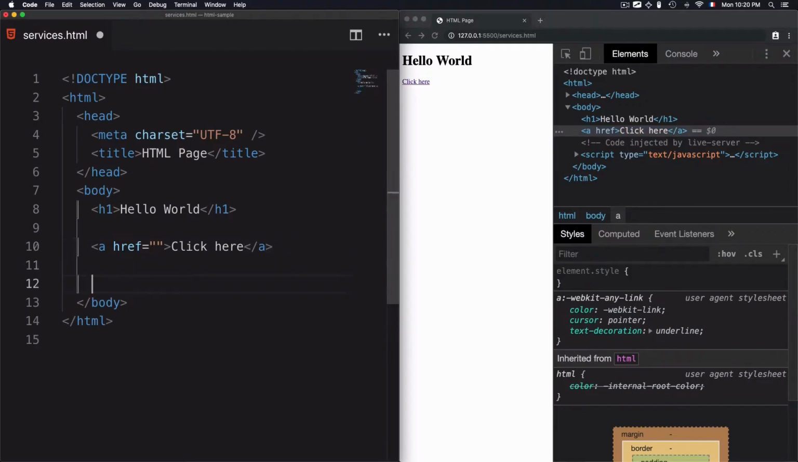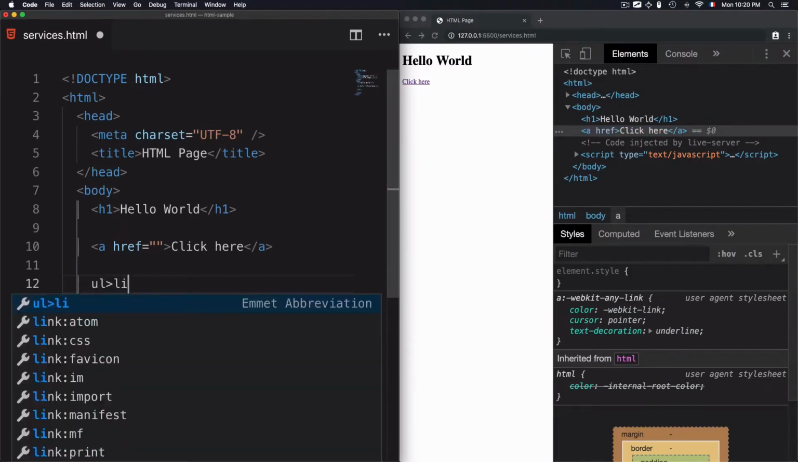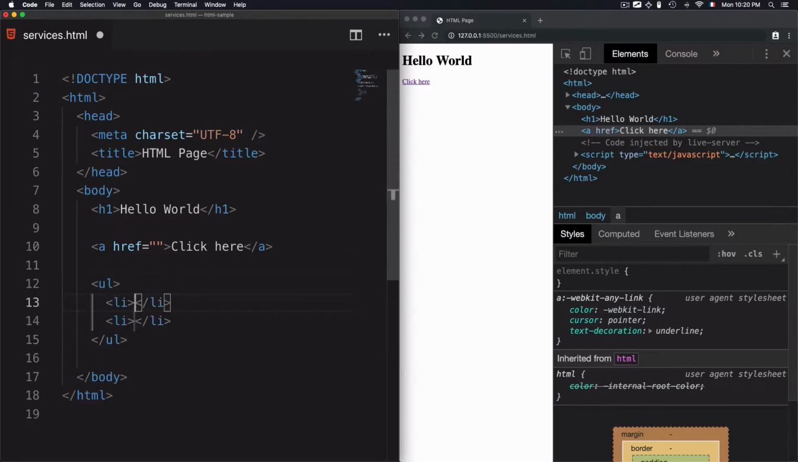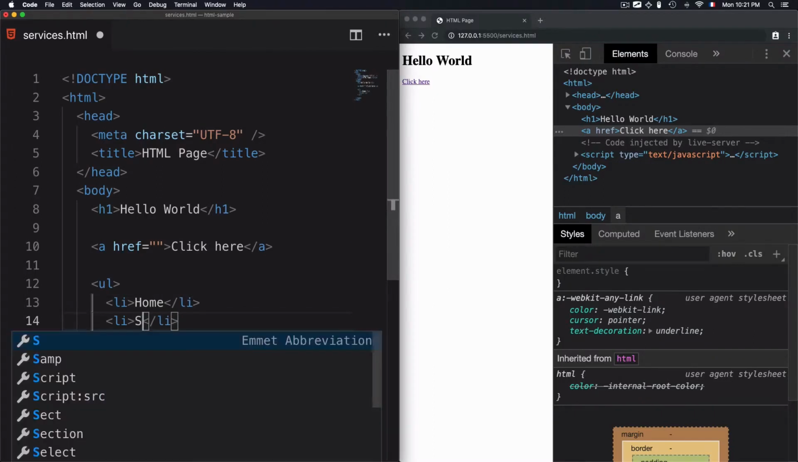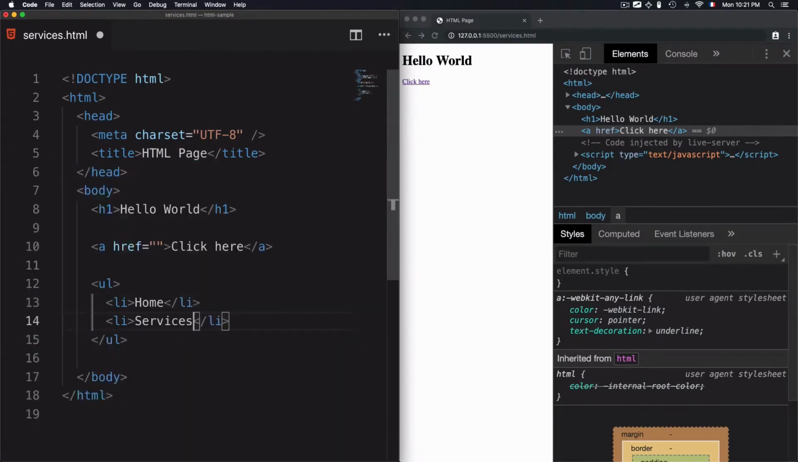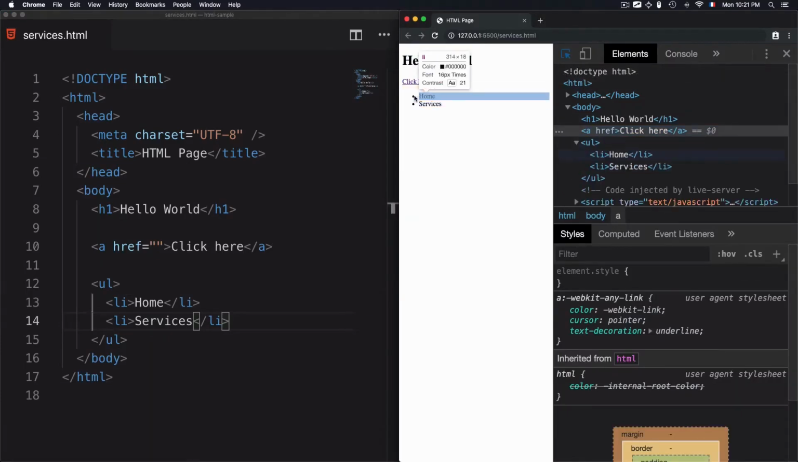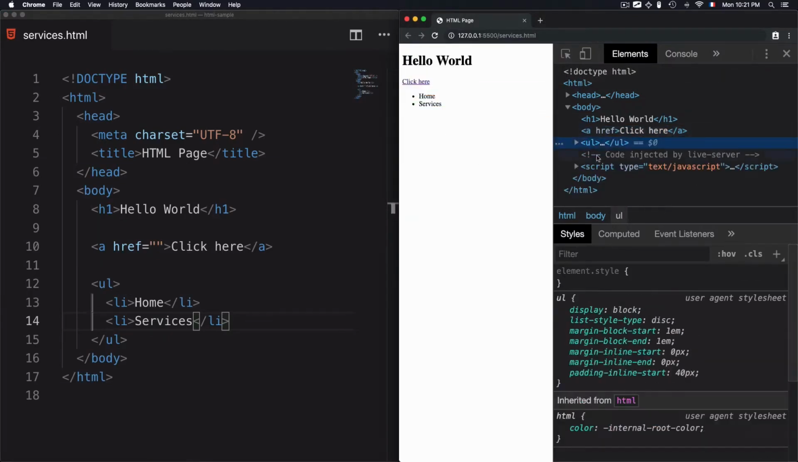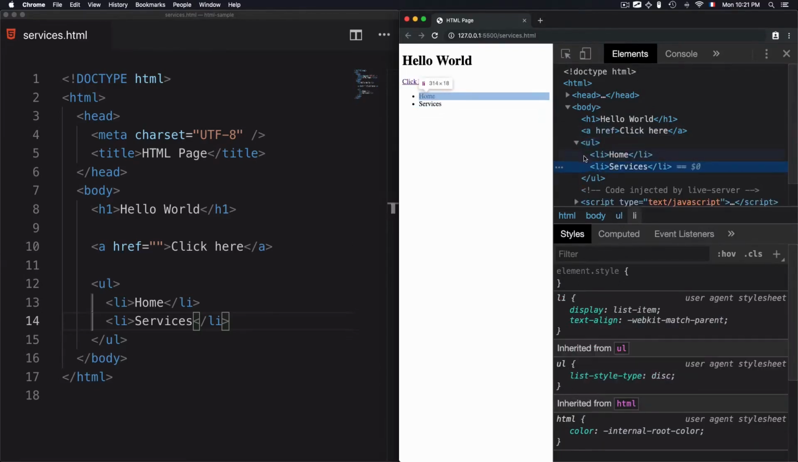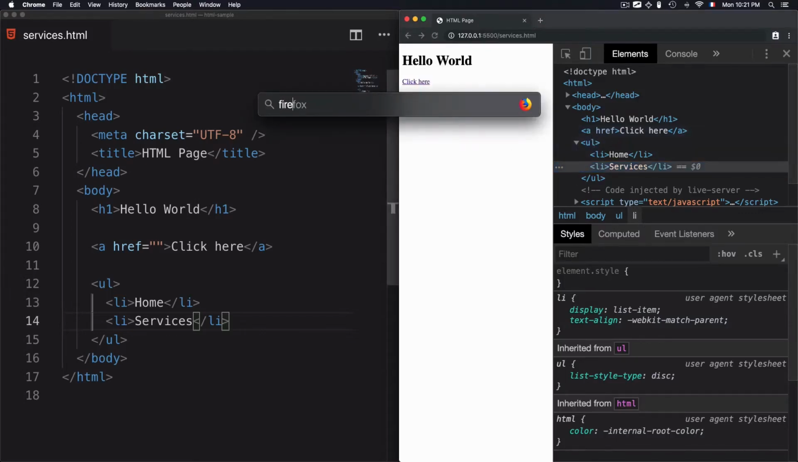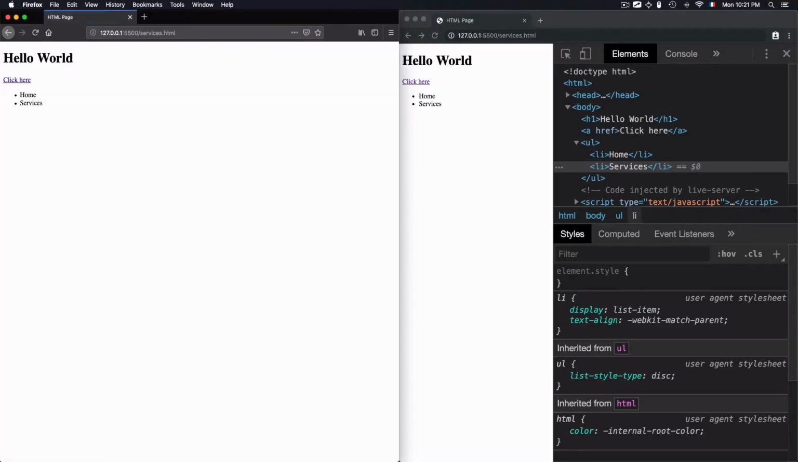I can also go for a list, UL, and add two elements, for example, home and services. So this is just an example. Save that. Now, as you see here, I have these bullet points, even if I'm not defining that from the CSS, and they have a margin and padding, and all of that is defined as default style. So it depends on the element you are including within the page. Same here, if I open Firefox again and paste the link, I have this UL with the bullet points from the list without even using CSS.